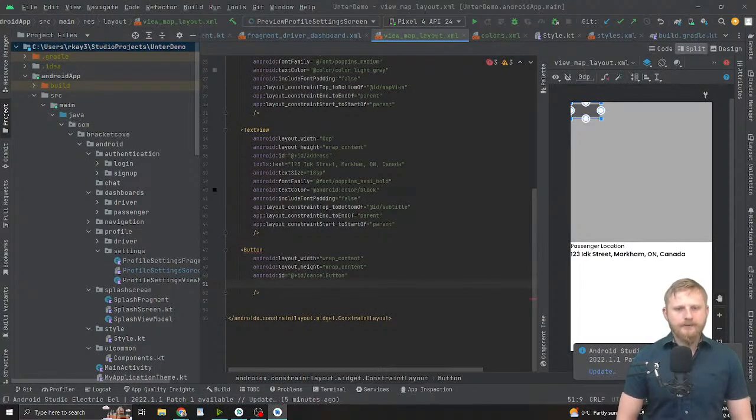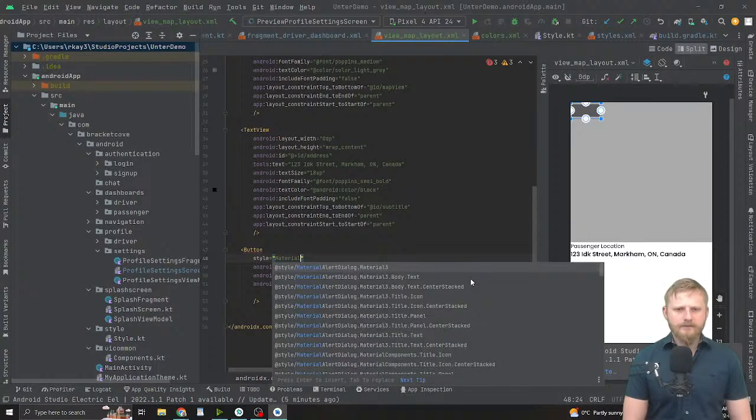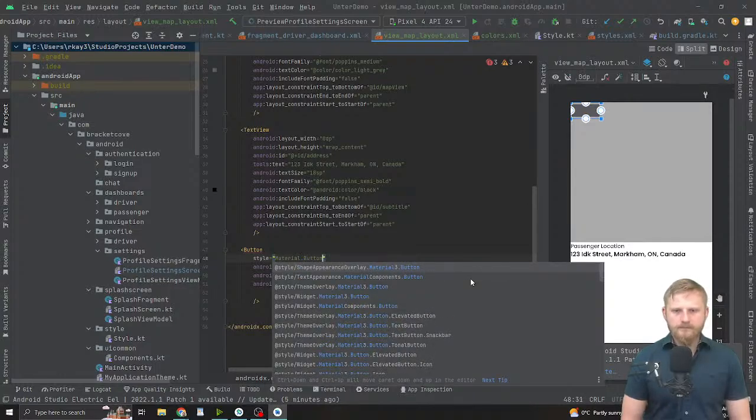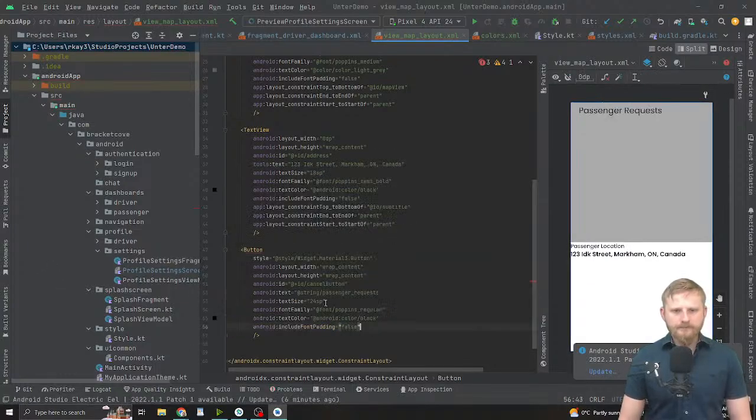And there's a way we can style it. So if we go to style equals, this would be, I think it's just like a material button. Something like this. The text will, let's do TS. All right, so the text will say cancel.